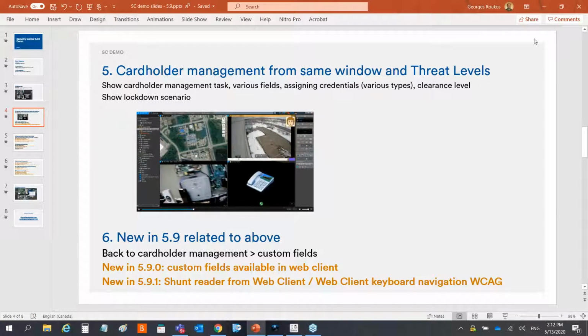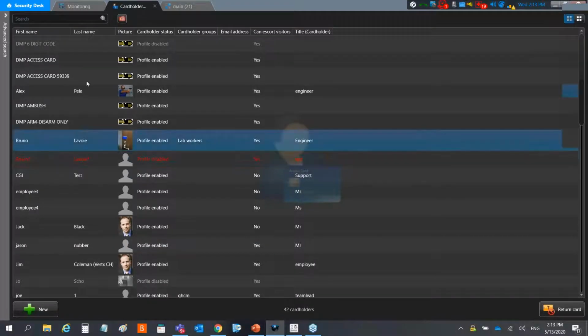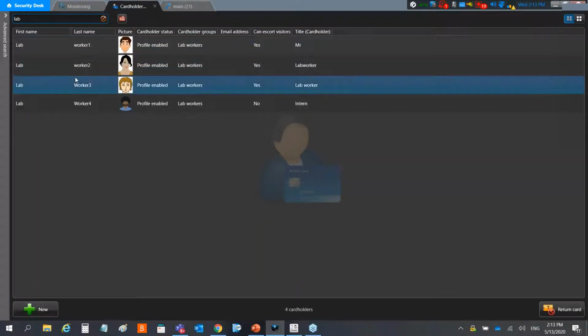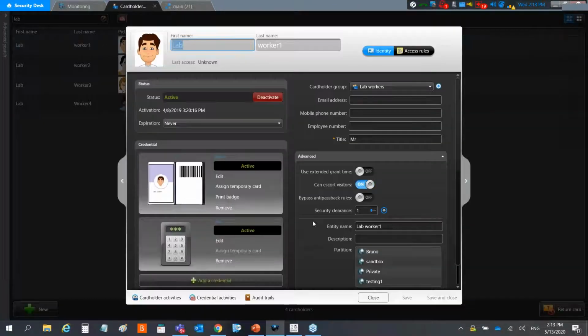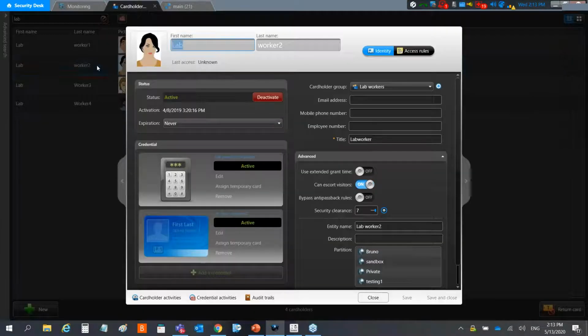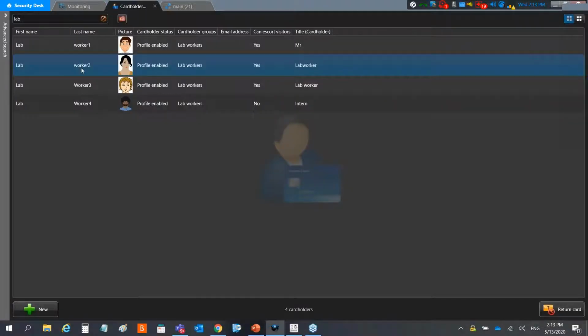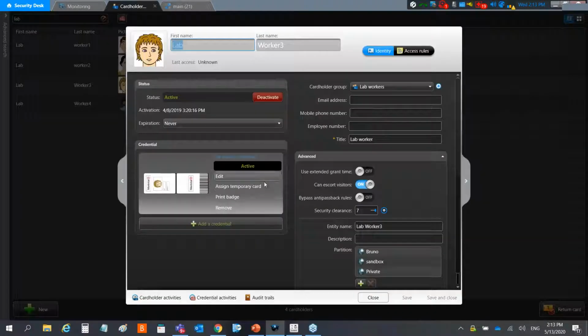Let me show you how a lockdown scenario works, for example. So for that, let me show you what we got with our lab workers. Only this lab worker here, lab worker number 1, has a clearance level of 1. And the rest, they have a clearance level of 7, like this one here. Everybody has a clearance level of 7.